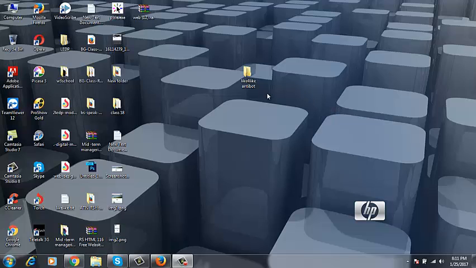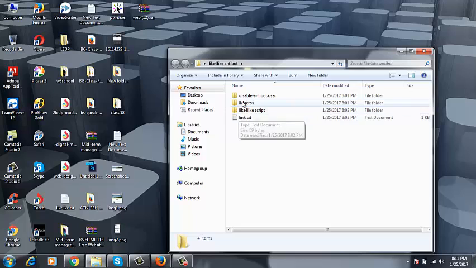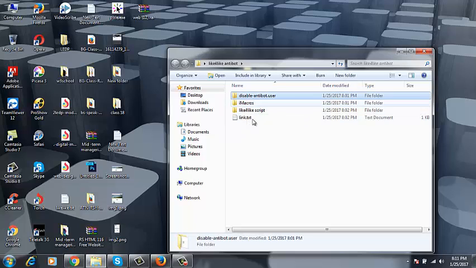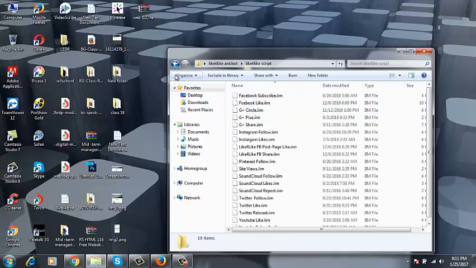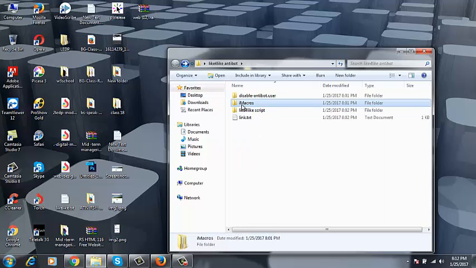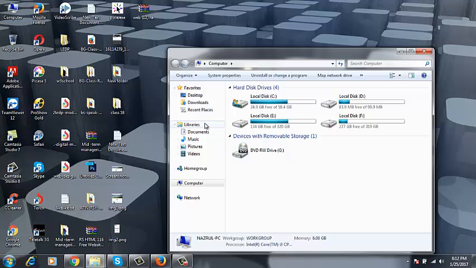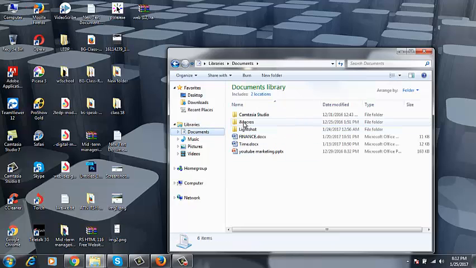How to remove like-for-like antibot. So first step, download this folder. I will provide this link. This folder may close the antibot debugger like-for-like script. First copy this folder, then go to documents and paste here.